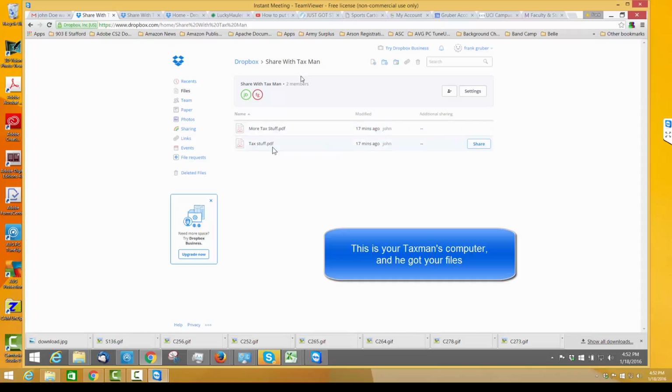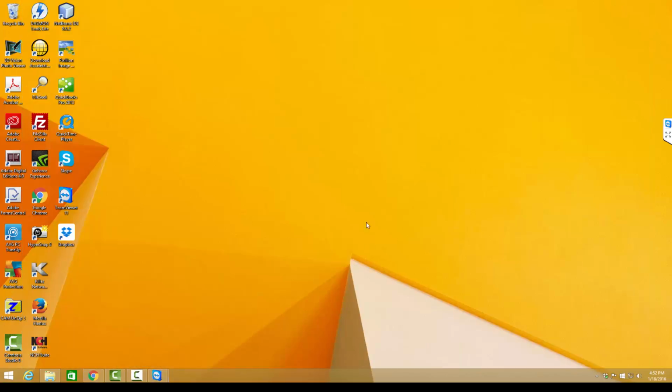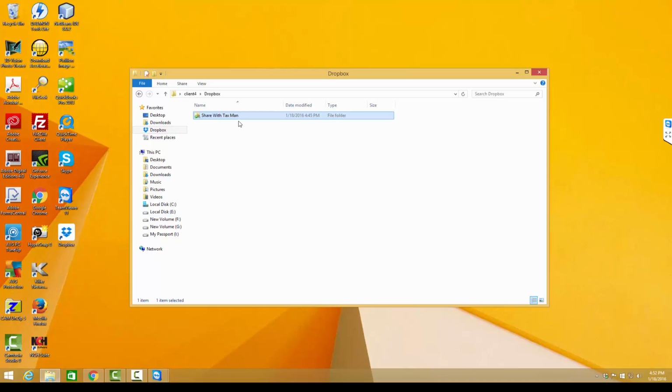Now we're going to get rid of his computer, so let's minimize the screen. Now we're back at your computer. And we can see that everything that you put inside this folder is now shared with your Taxman. He's got access to it. So anytime you put something over there, it will automatically go to him.